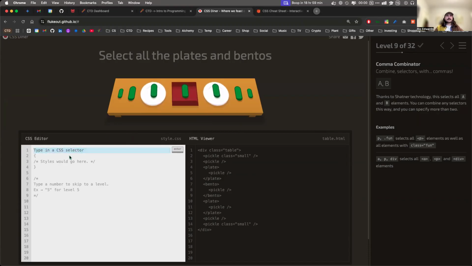All right. We're probably not going to go through all 32, but we'll see. Combine selectors with commas. Select all plates and bentos. So plate, bento, plate.